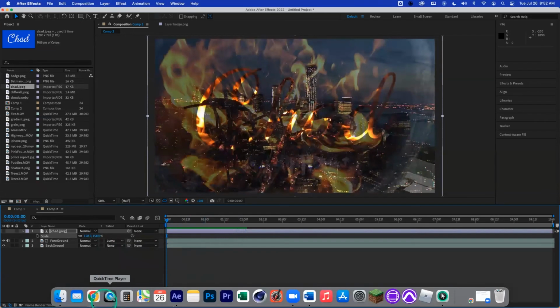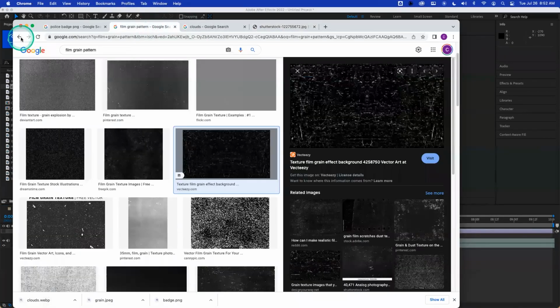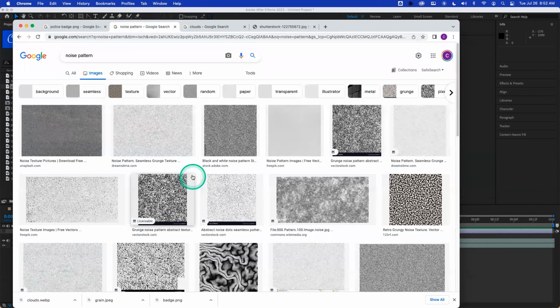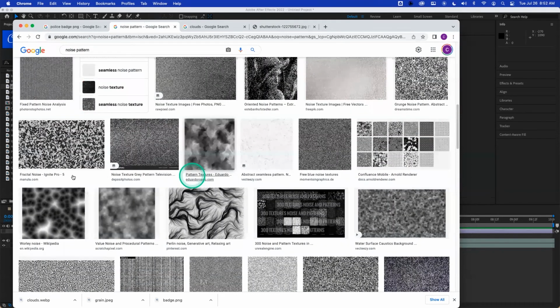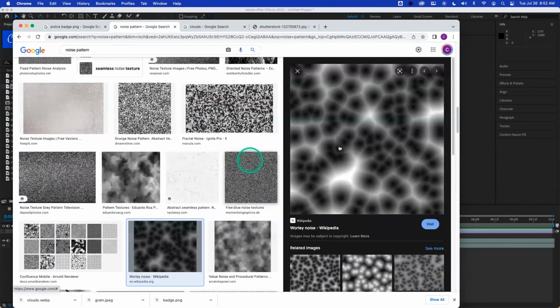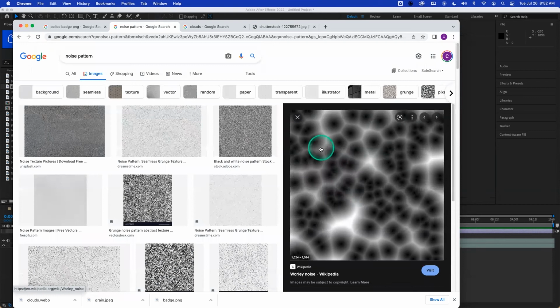So again, let's go online and look for some kind of a film grain pattern or some kind of a noise pattern, and find something that's really black and white, something that's really heavy duty, has really light spots and dark spots. Maybe this. Yeah, we could take this here, and you're going to see some really light spots and some really dark spots that are really high contrast. You want some high contrast patterns.